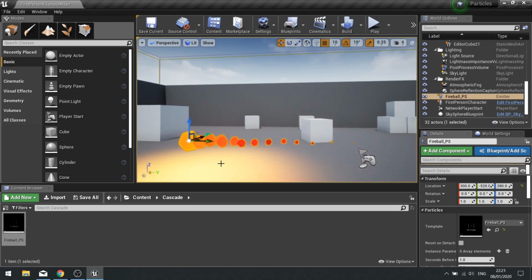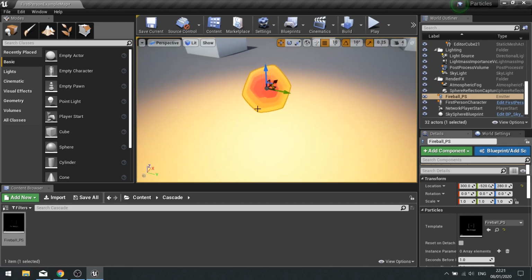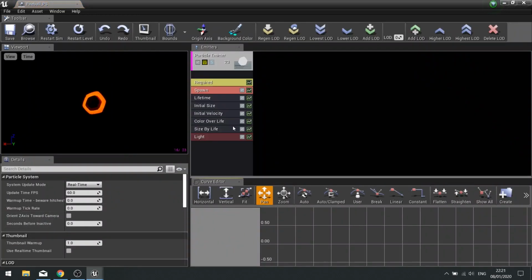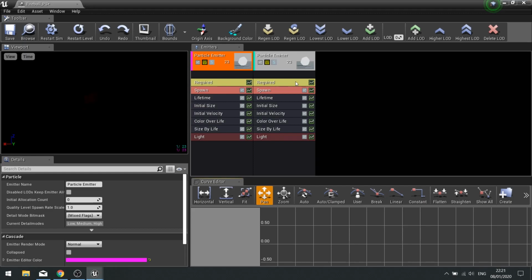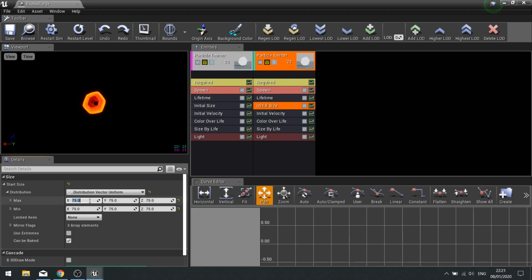See? So what we're going to do as well on top of this is add another emitter to give it a bit of variance. I'm going to do exactly the same here, but I'm going to tweak a few settings. The easiest way of doing that is by right clicking on an emitter and duplicating it. On the duplication, I'm going to change the initial size down to a lot smaller.